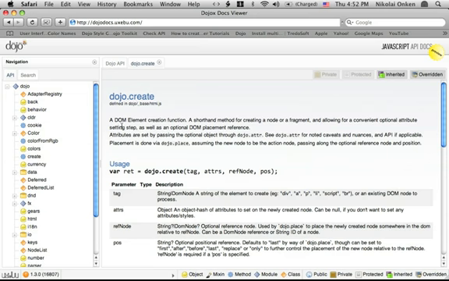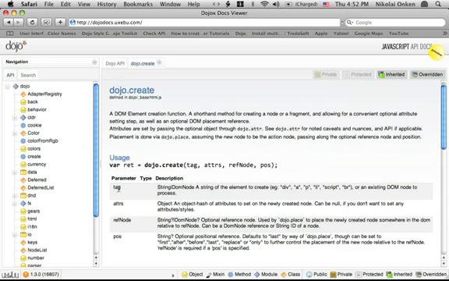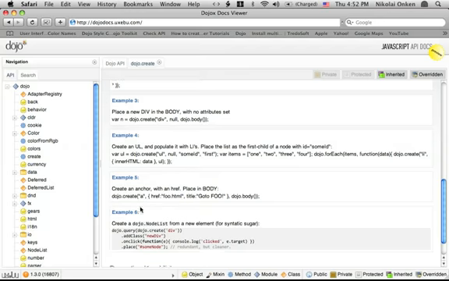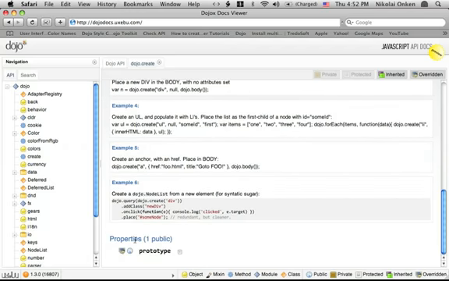Now here we see the entire API documentation of dojo.create. At first we see where the method is defined in. We see the description of the method. We see the usage description, what kind of arguments we can pass into the method. We see examples. And at the end we see the properties. In this case we only have the prototype property.